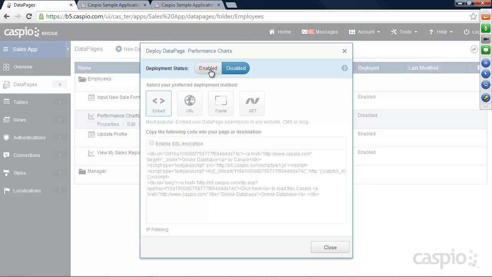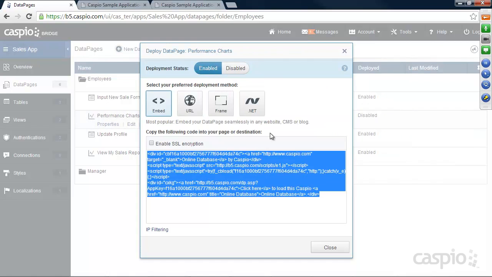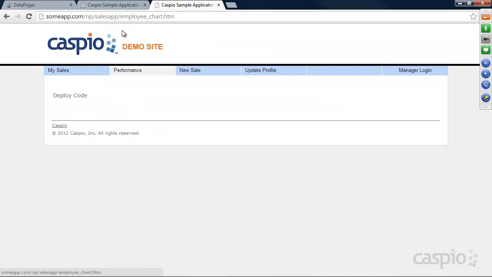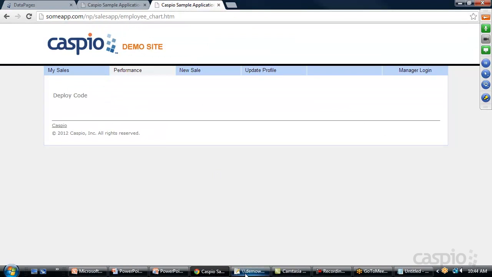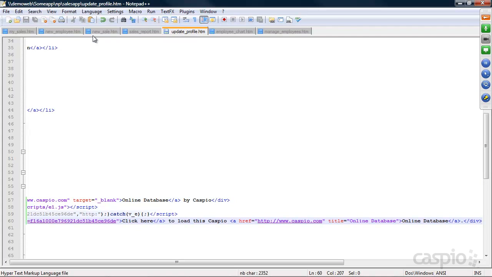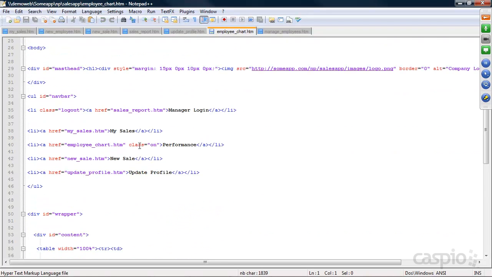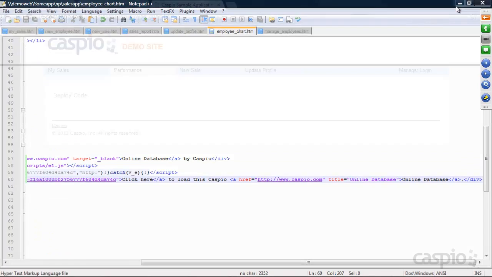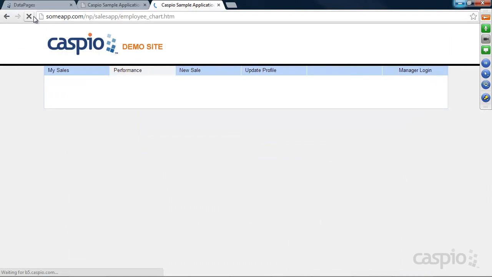We're going to copy the code. And we're going to paste that code into employee chart.htm. There it is. Okay, so I have my chart.